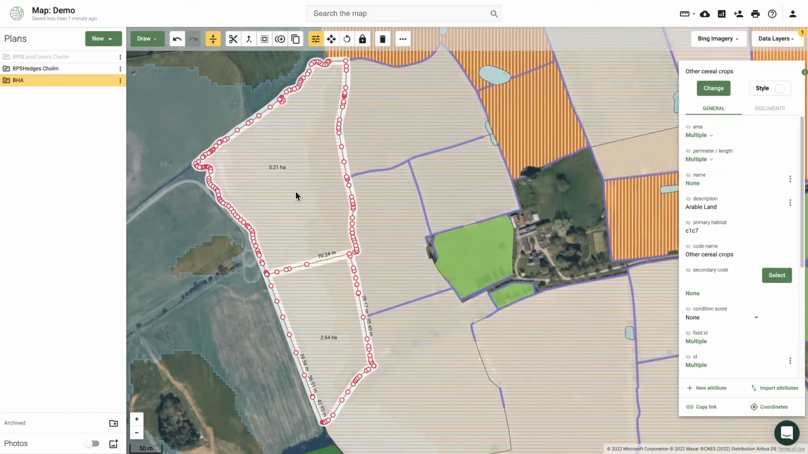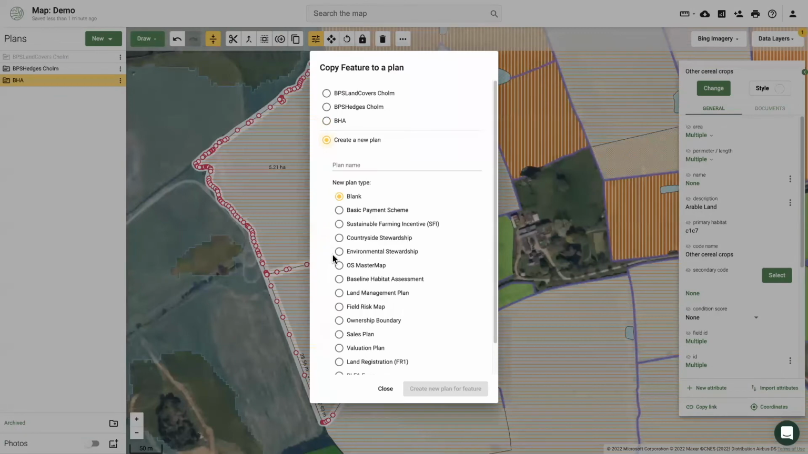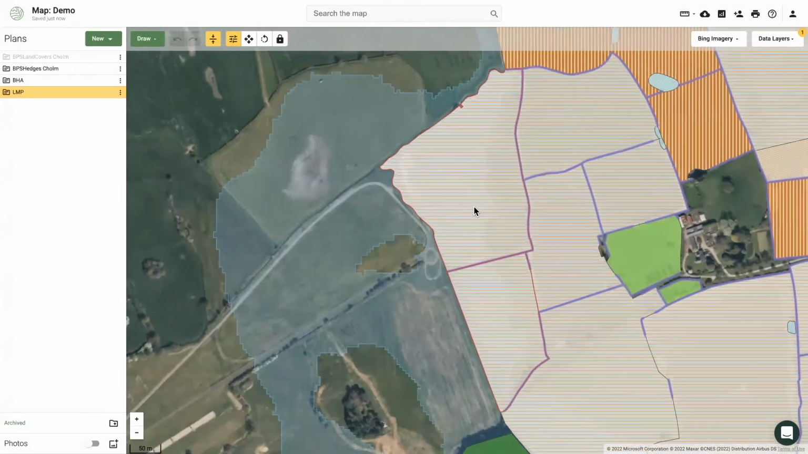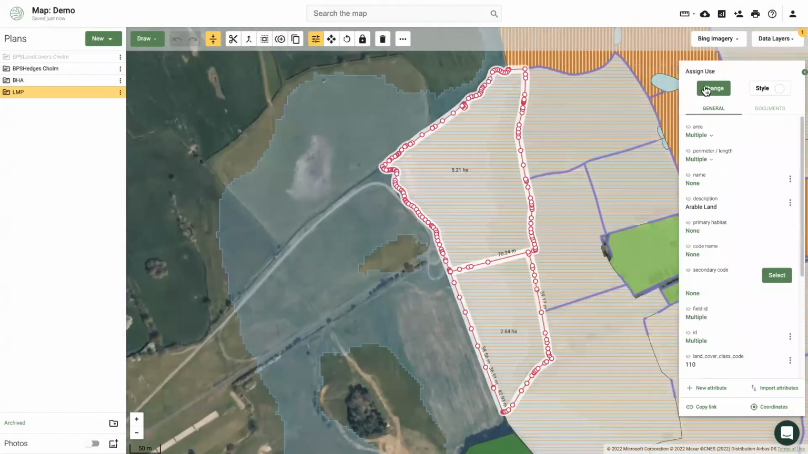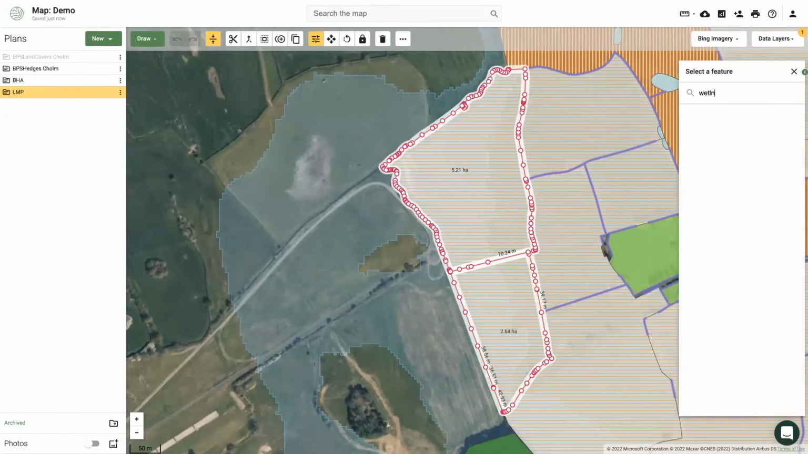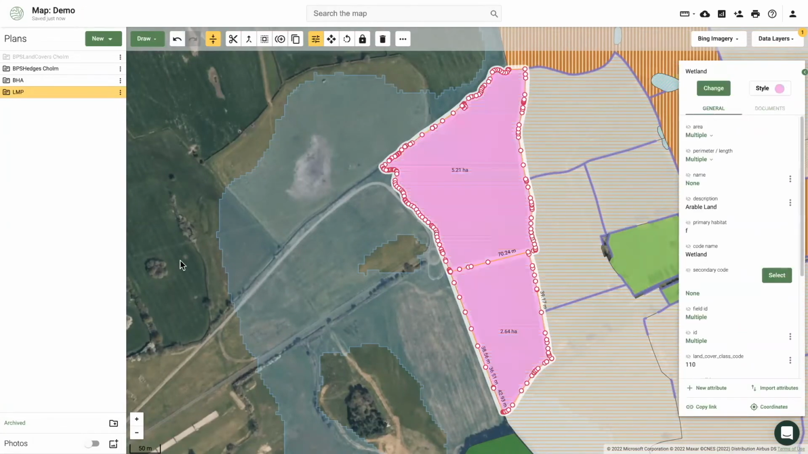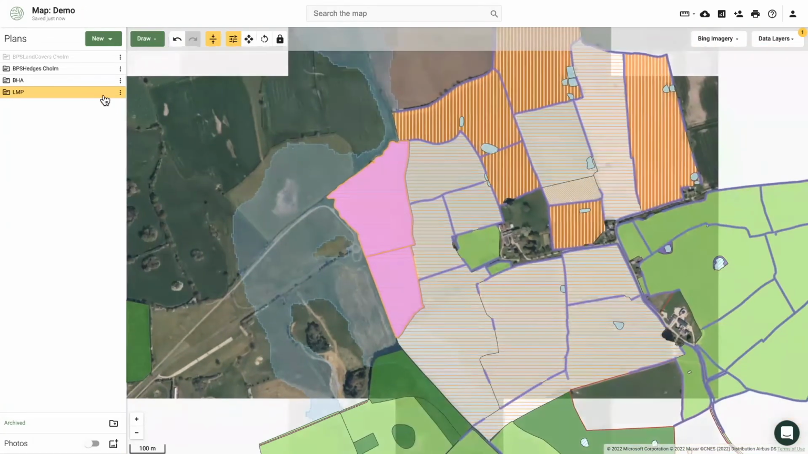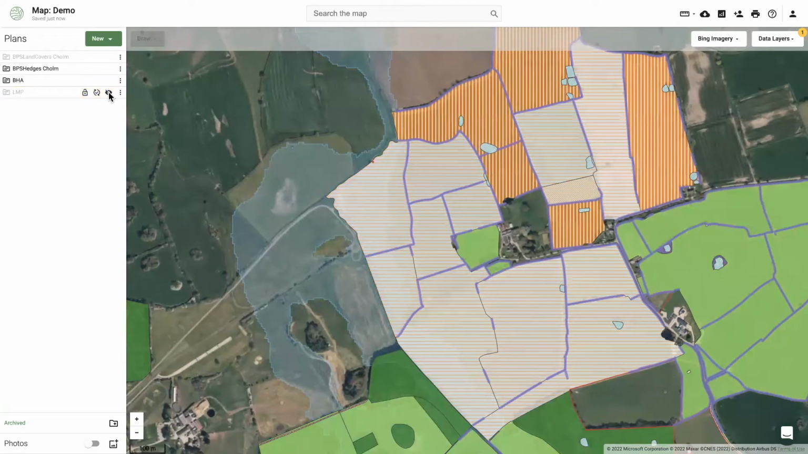I can select them by holding shift, right click and copy to a plan. This time I'm going to create a new plan called land management plan. This is a spatial view of the farm, but only focusing on the areas that you want to change. Overlaying on the top, I've got my baseline, what's currently in the ground, and my future plan, which is my land management plan.